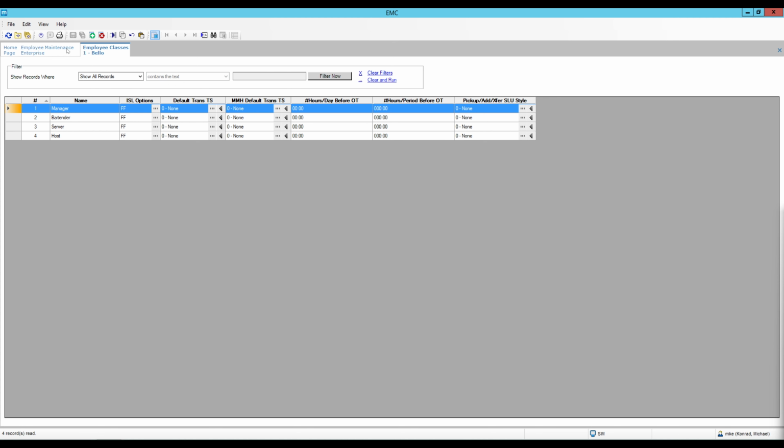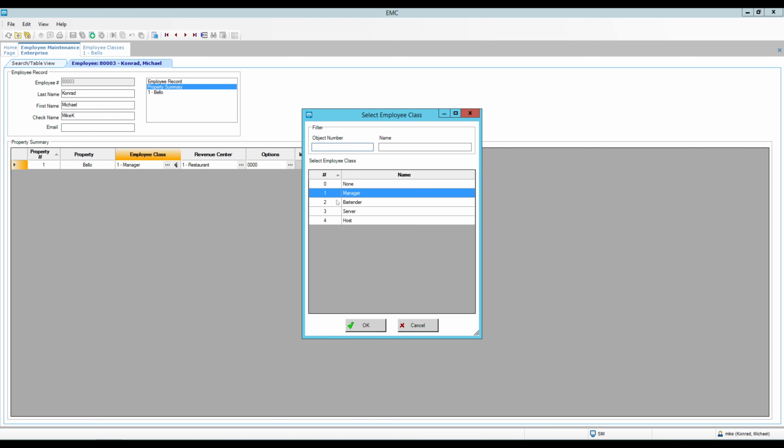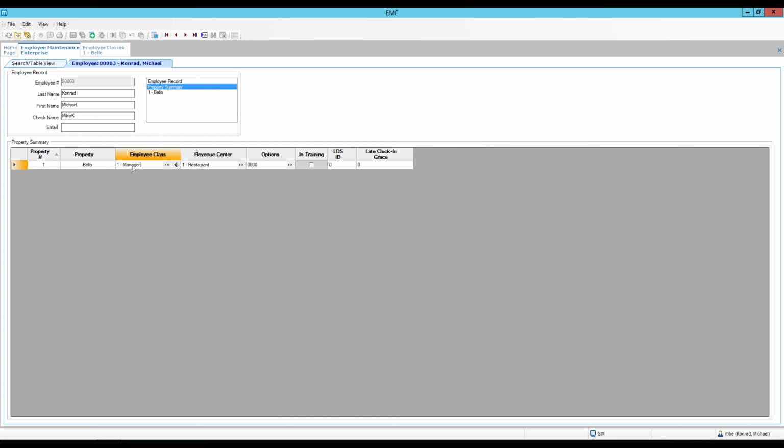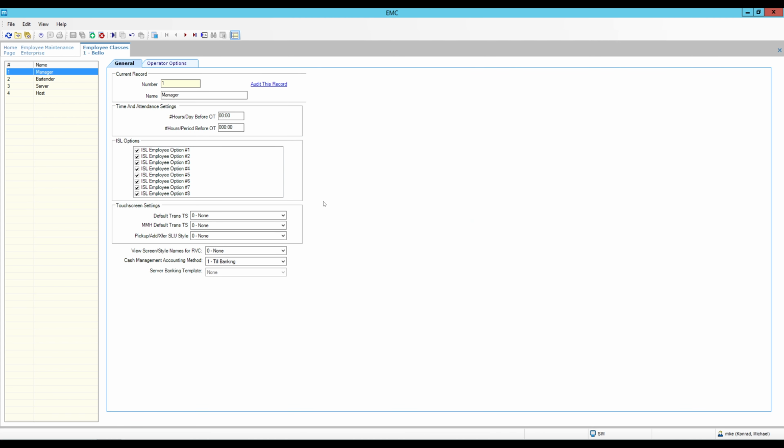Now notice that my employee class here was manager. So that's why I showed you where you find employee classes so we know which one to change. Because if you're trying to change the behavior of an employee that has a server class, we're going to have to work on the server class. For now, since mine is manager, I'm going to take a look at the manager one. And we're going to double click the rectangle here to open the details.